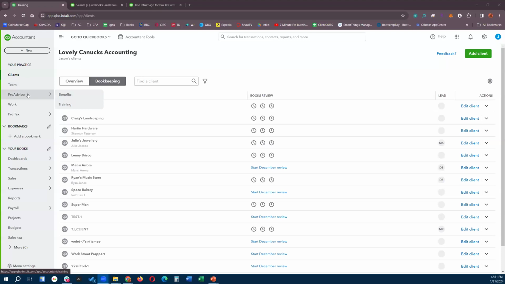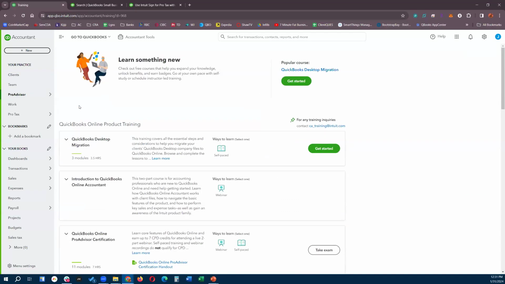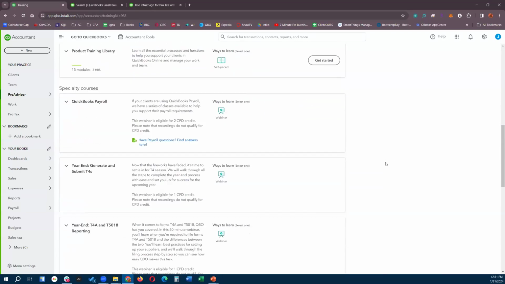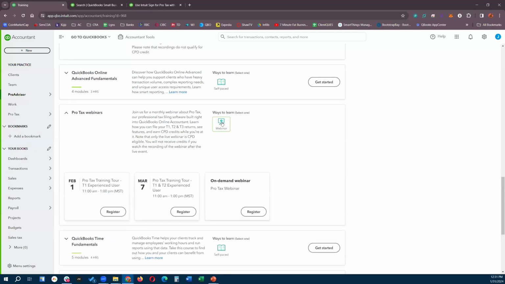One thing that I do want to mention just before I jump in quickly to this, the Pro Advisor portal: if you haven't taken a look at the Pro Advisor portal, it's really a great thing to go through. There are all the benefits to being a Pro Advisor, again, absolutely free. The training area is a great area to note as well for any kind of training with any Intuit product or cloud-based product. I'm going to scroll down here to the ProTax webinars. So any webinars that relate specifically to ProTax will show here as well.